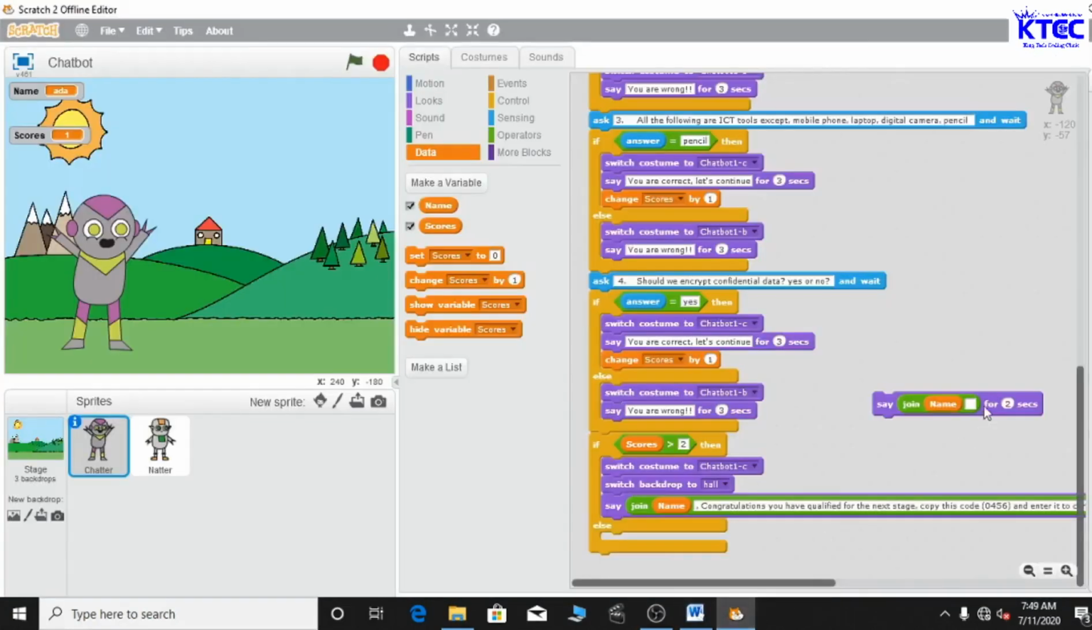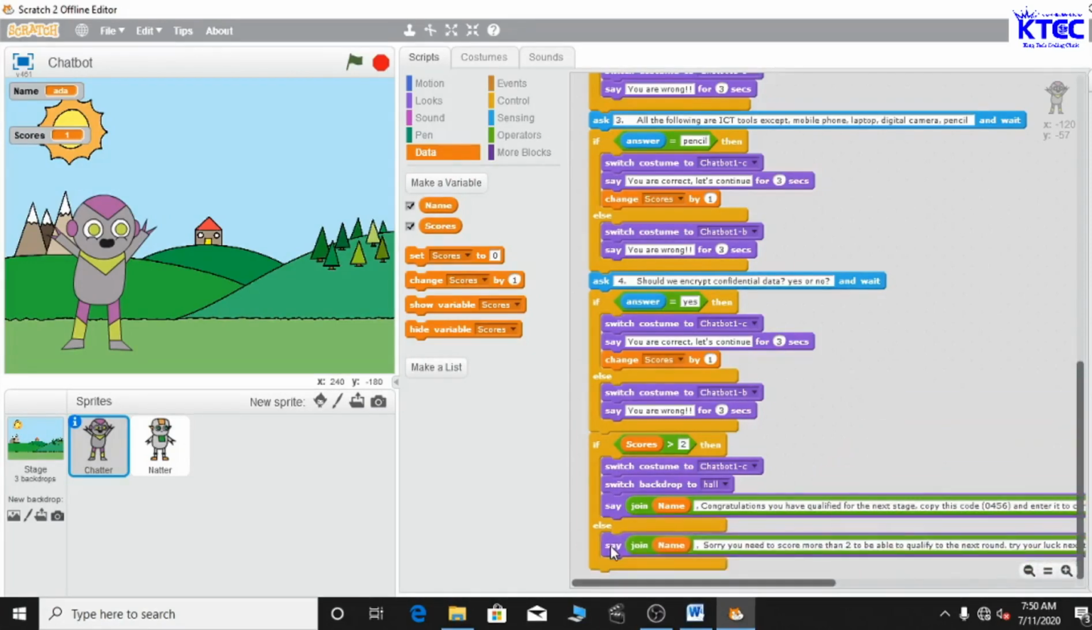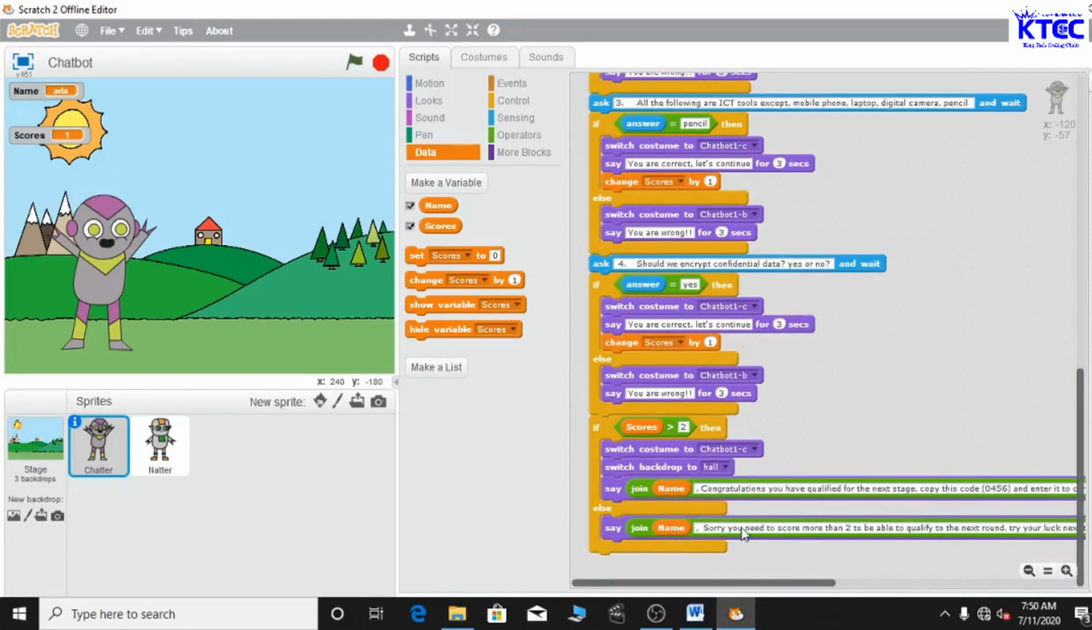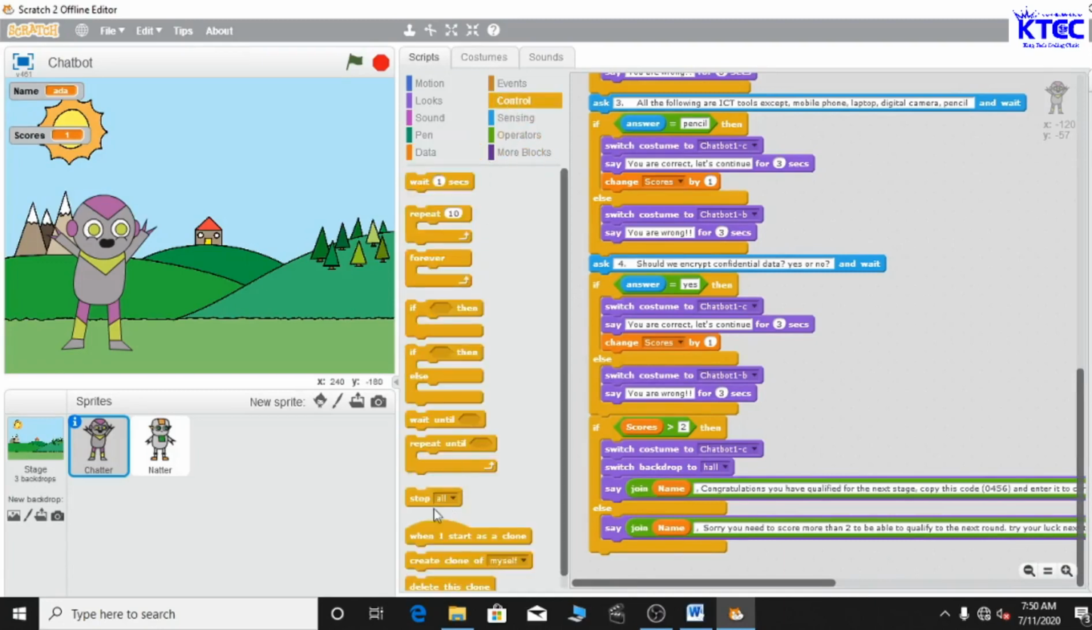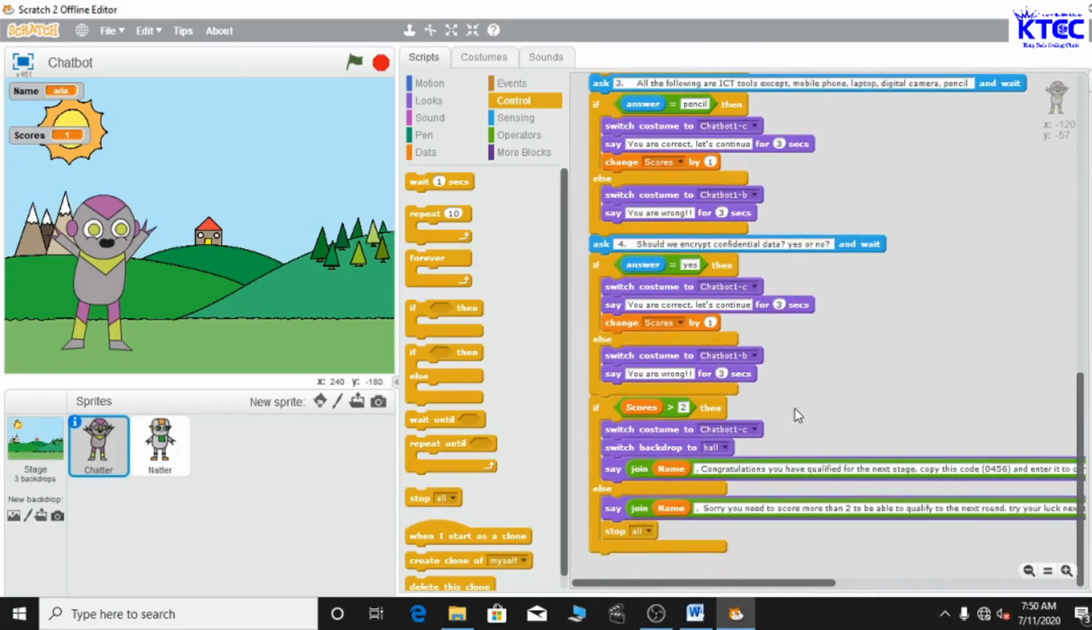So we go back and then fill in here. Sorry. It's sad. It's pitiable. Someone will say sorry. Yes. Join. Name. It will mention your name and say, sorry, you need to score more than 2 to be able to qualify to the next round. Try your luck next time. So after this instruction, it means you are not qualified, right? Then it has to stop everything. So you go to control and then stop all. Bye-bye. Immediately you get this instruction there. Oh boy, you're going home. Can't continue again.